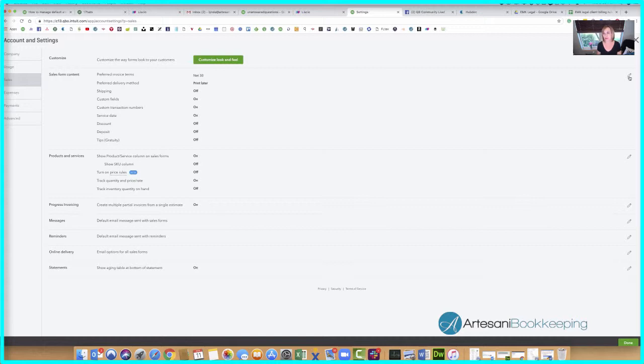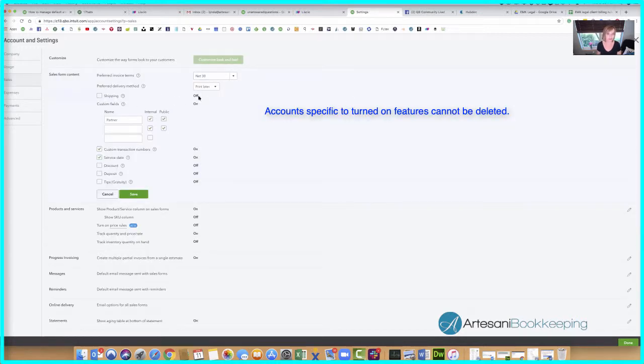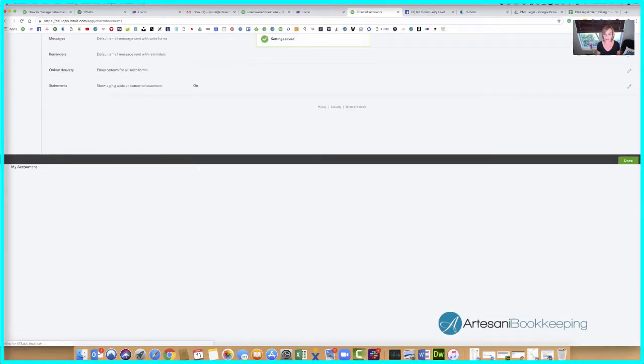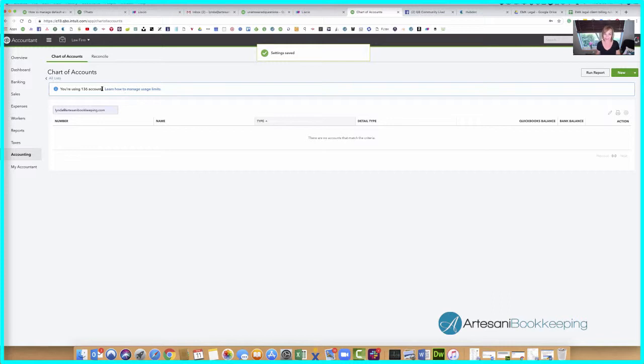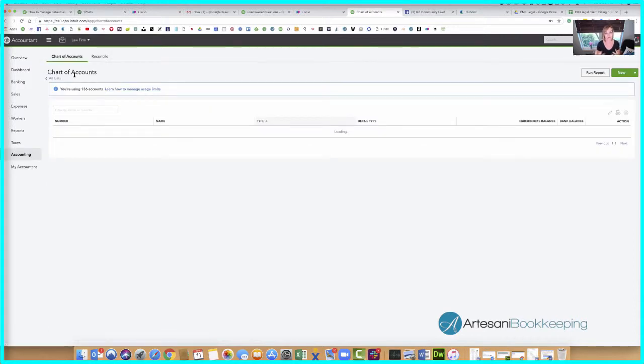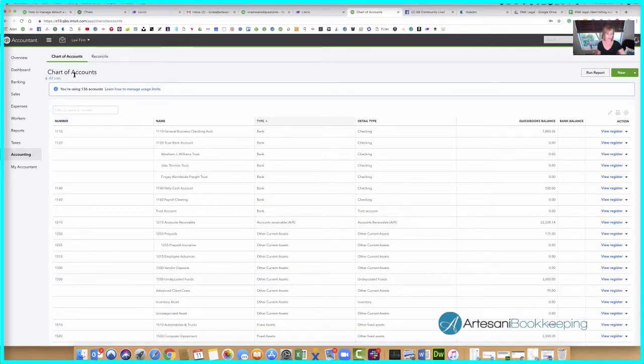So, you come over here, you go to account and settings under the gear, and you can come in here and turn some of these features on. And then once you turn them on, some of these accounts will start to populate, right? So you can save these. And then of course it'll create those accounts in the chart of accounts that you'll be able to access. You can see my number went up. And then those are specific to those settings. So again, you're going to have them there. You're not going to be able to take them off. So you have to know that those are there.